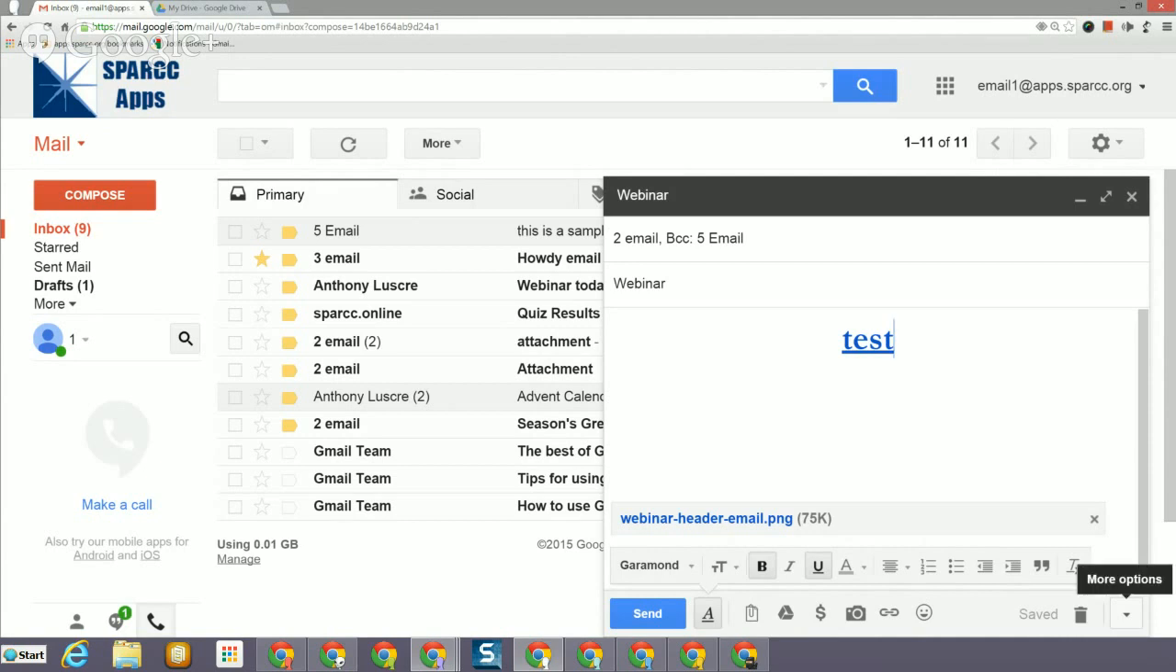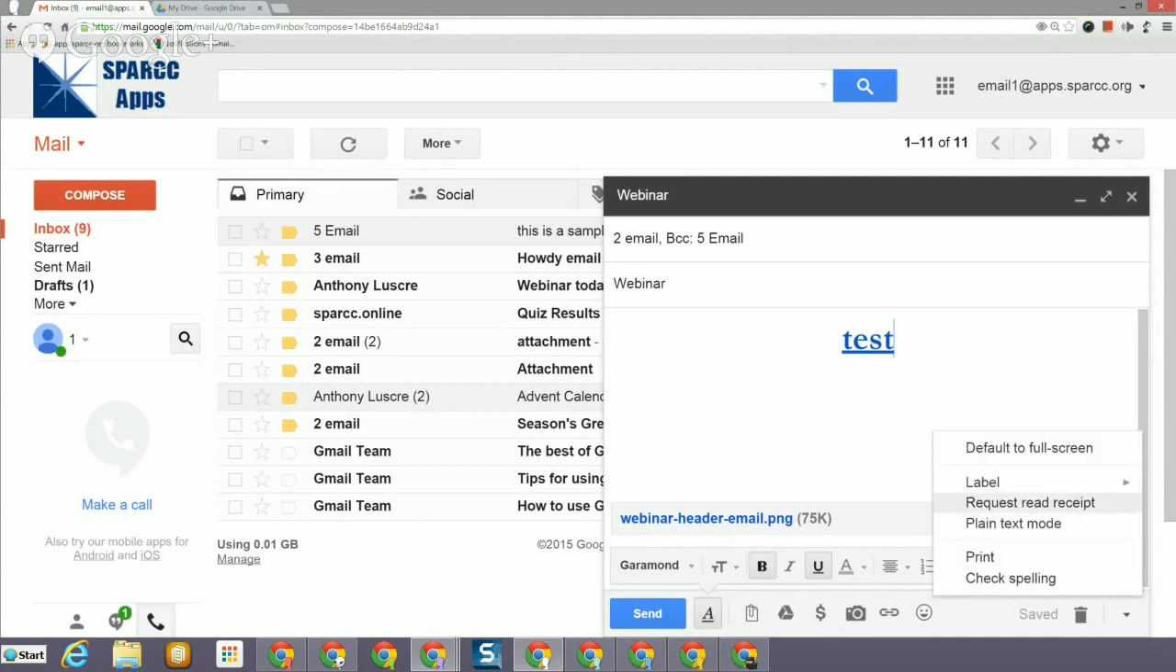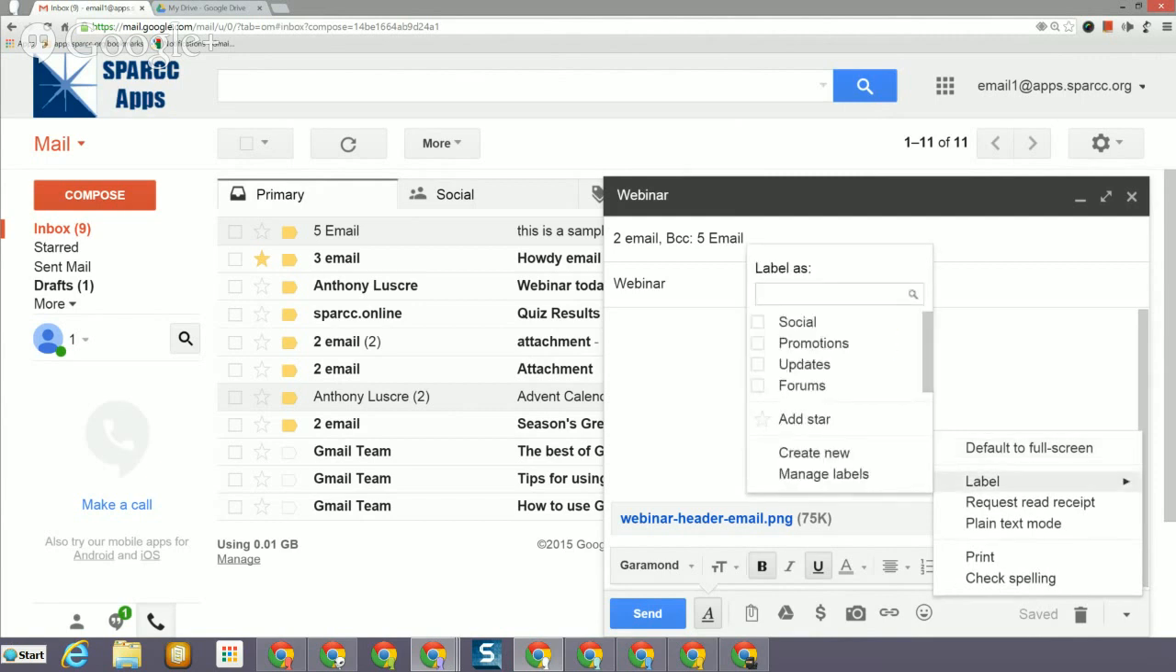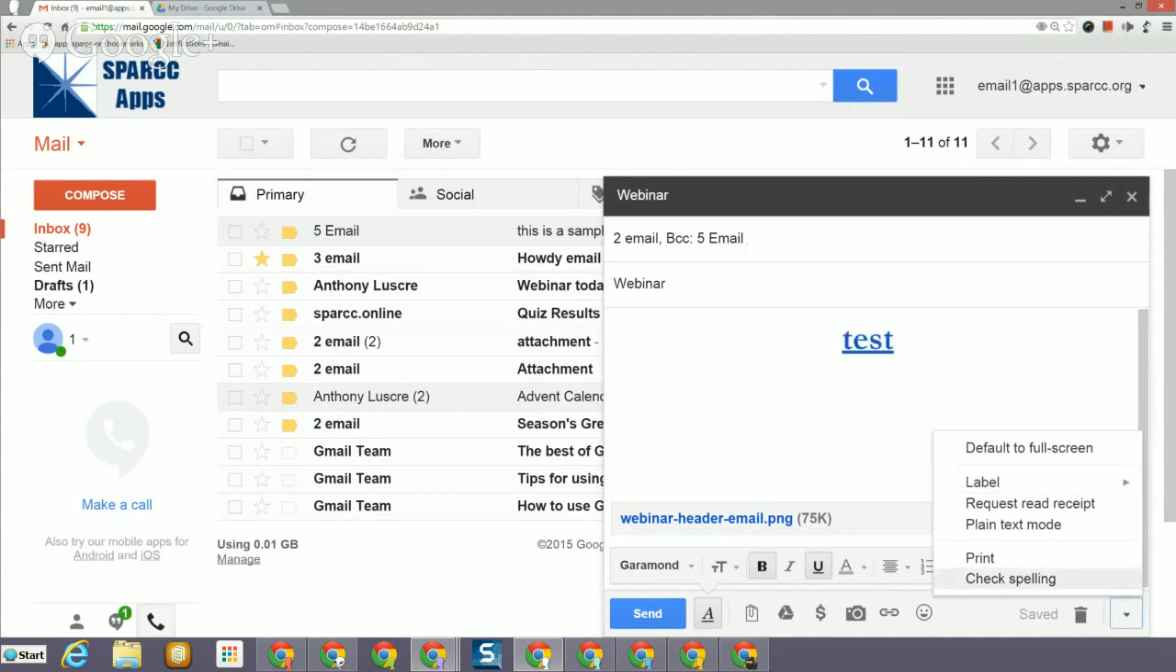You notice on the right, we even have more options here, and we can make our window default to full screen. We can put a label on it right now. We could put a star. We could check the spelling, and actually the spelling is checked as we go along by the Chrome browser that I'm working in. So we won't worry about that too much. We're going to go ahead and send this message.